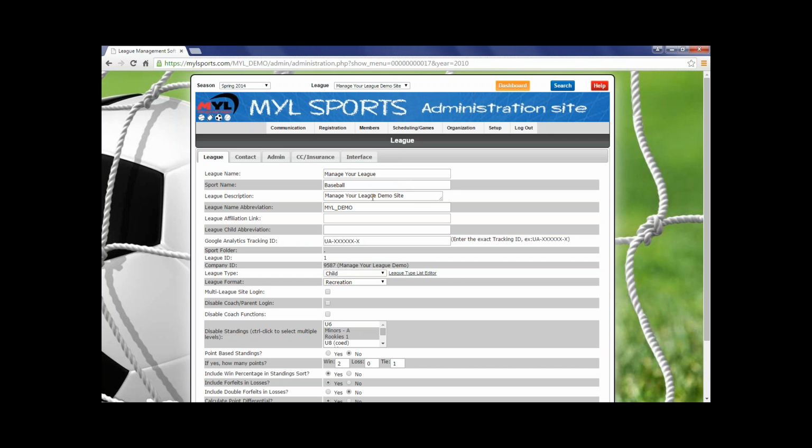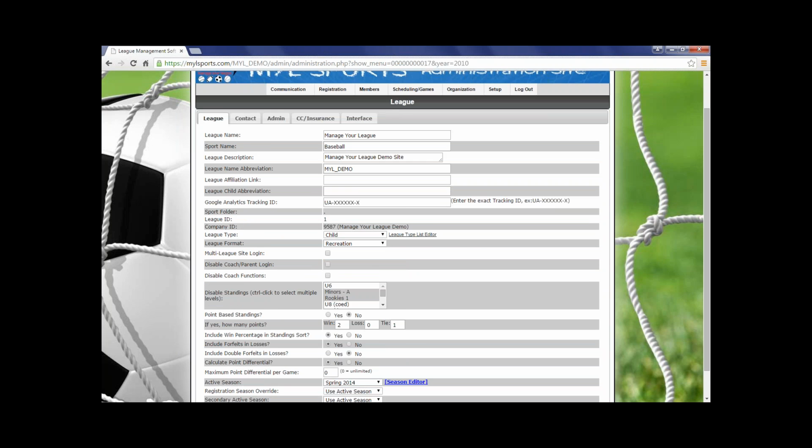If you're a baseball league, if you're a multi-sport, or a large multi-sport organization, you can put that in there. Whatever you like, just something descriptive. And then league name abbreviation. You want to make sure you keep that to something real short, so that can be used in any sort of drop-downs if you're a multi-league or in a couple other places across the site.